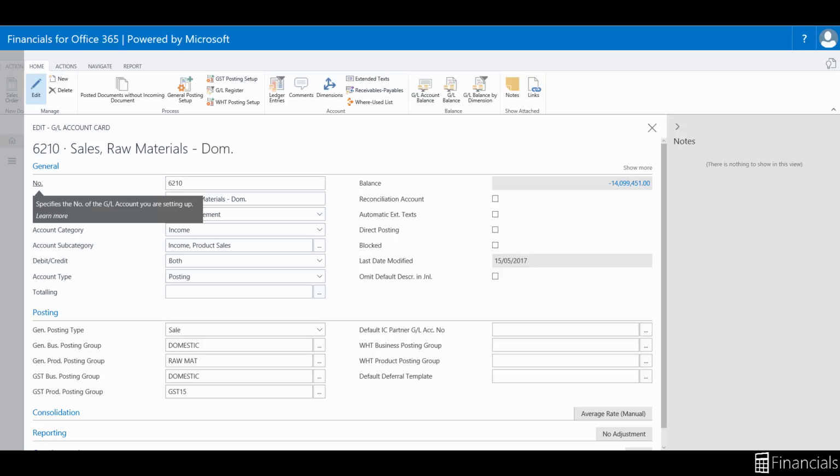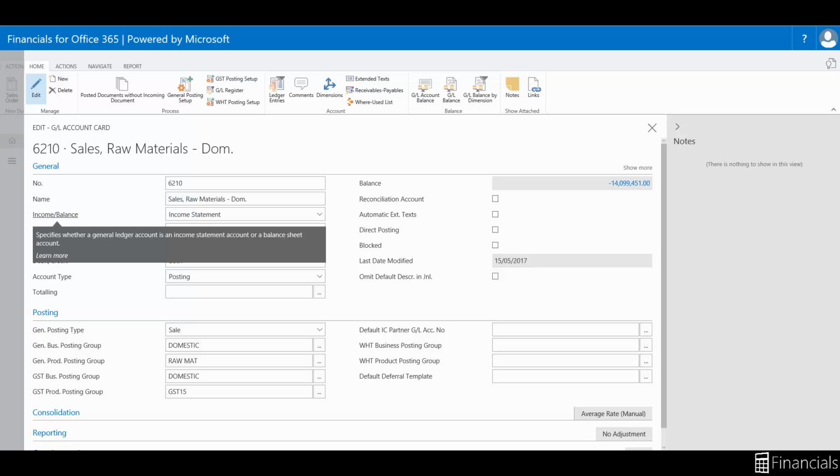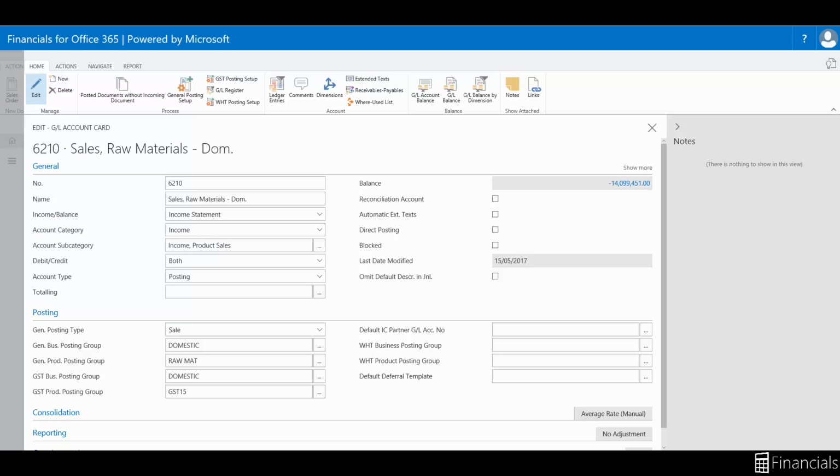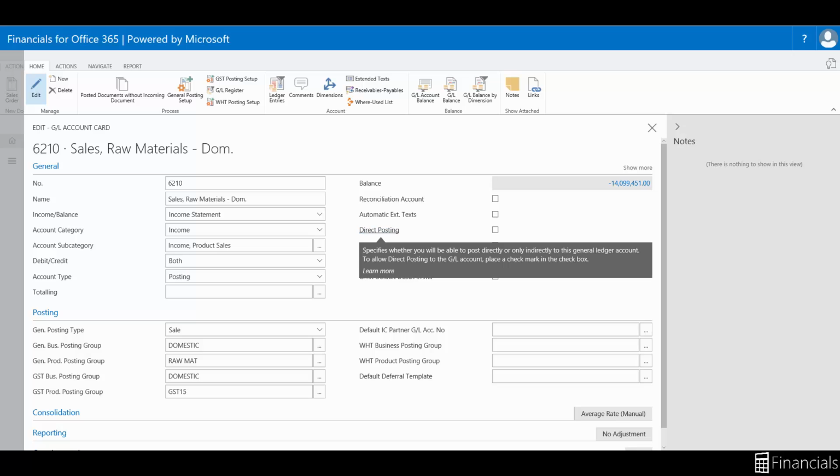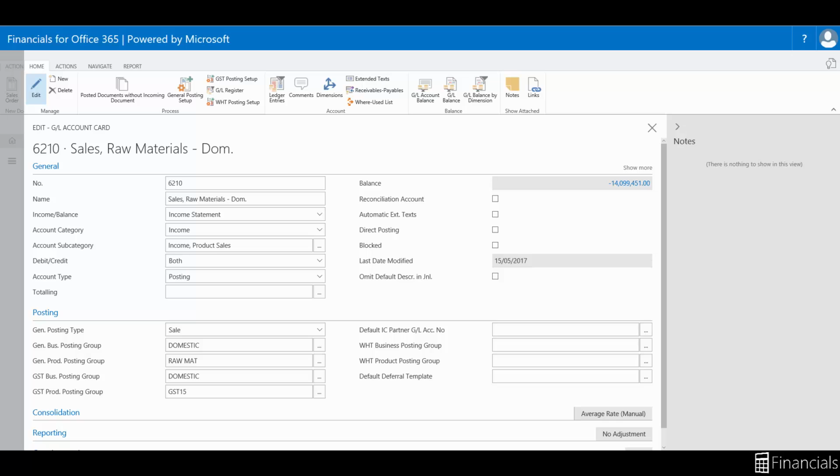Each card contains several fast tabs with different types of information about the account. The General section contains fields which define what and how General Ledger entries are handled in the General Ledger account: the account number, name, and whether the account is related to the income statement or the balance sheet. The account type, indicating the purpose of the account in the different lists, journals, and reports. And direct posting, which indicates whether the posting can move directly into this account from a journal line.